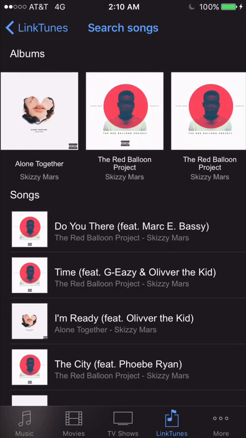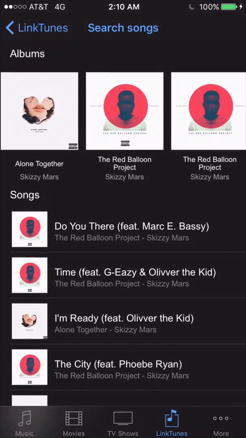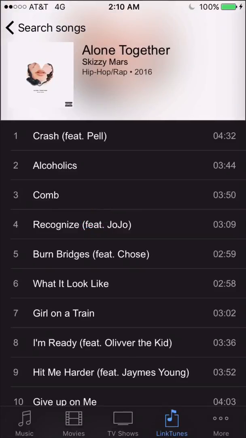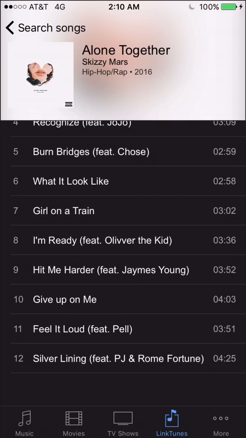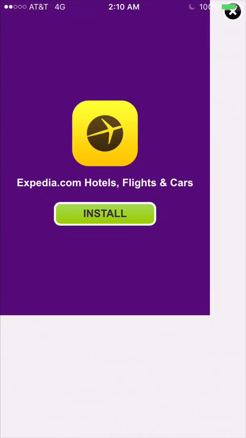All right, go ahead and search just any song that you want or just any artist. I'm going to type in Skizzy Mars. As you can see, it shows all of the songs, albums by them. As an example, let's just go ahead and click on his Alone Together album, and let's just go ahead and download I'm Ready. And the ads are very bad on this tweak, just going to tell you that.